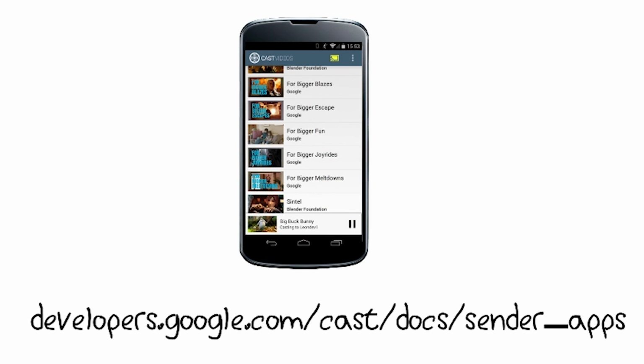Google's also built a whole bunch of sample sender apps for Android, iOS, and Chrome. You can build and run these on your devices to see how the SDK hooks into an existing application, as well as how to handle different cast scenarios, like DRM playback. There are quite a few of these samples, so I'll point you in the right direction to the best ones later in the course.